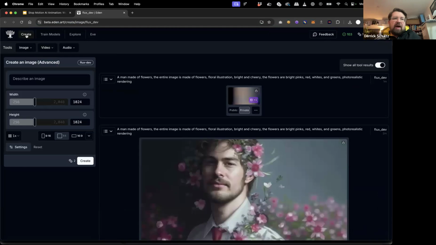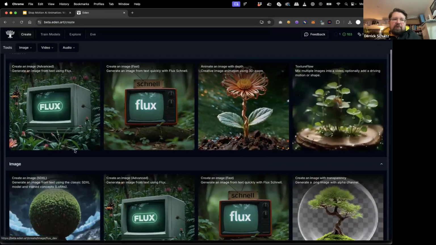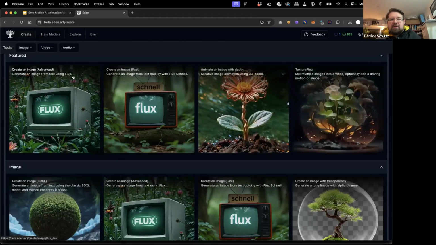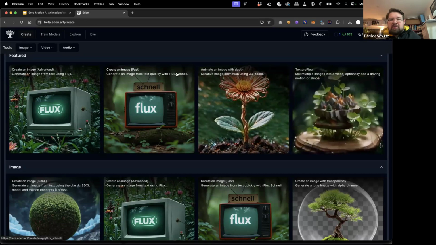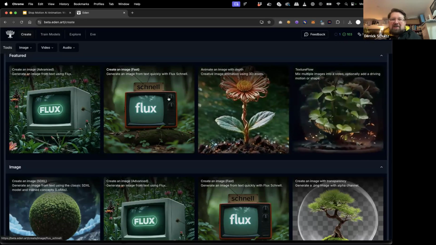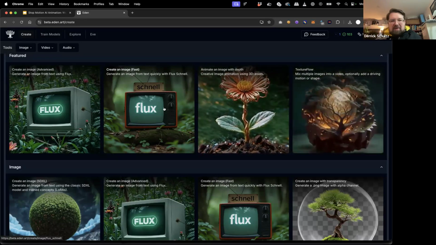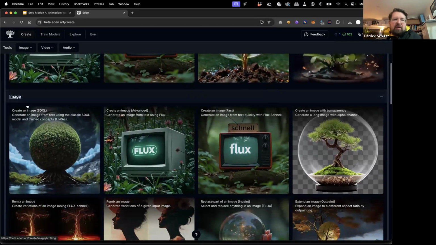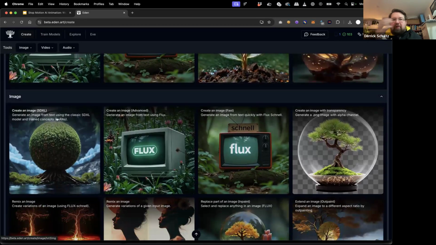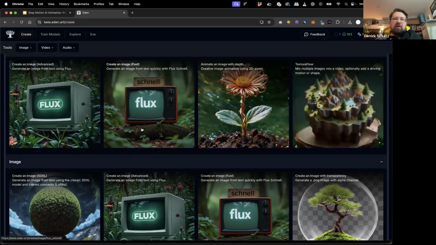If you go to the top here and click on create, you'll see they have a bunch of different tools. So they've got create an image advanced, generate an image from text using Flux, create an image fast, which is using another model called Flux. Flux is fine. It's just the quality is lower for a faster image. It's kind of a weird trade-off. They also have another one, which is create an image using SDXL. And that uses their classic SDXL model. So there are other options here.